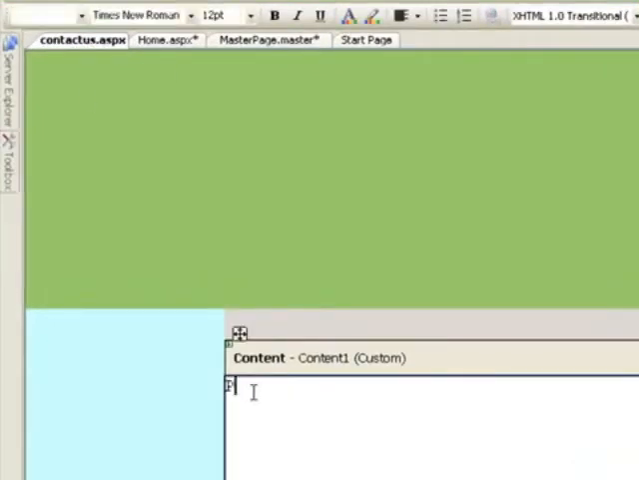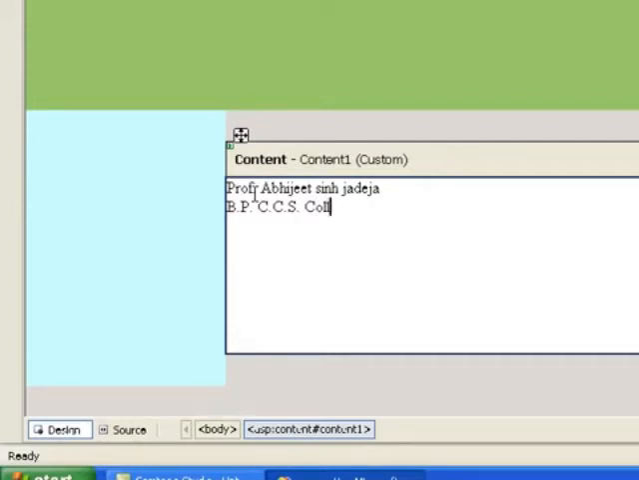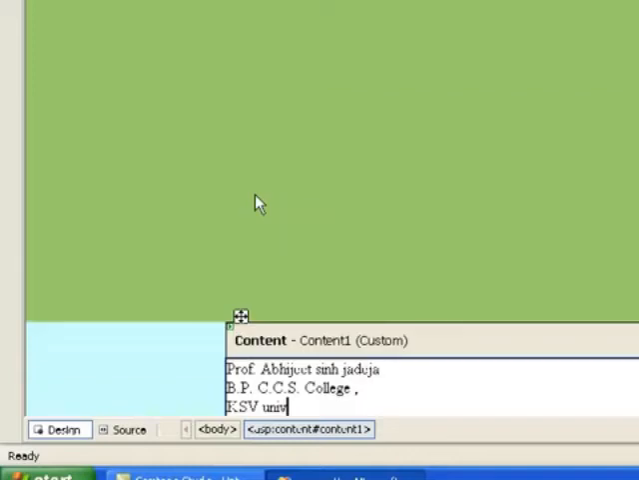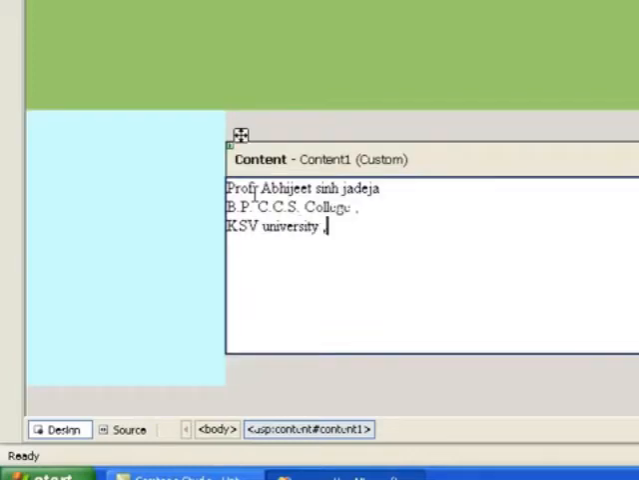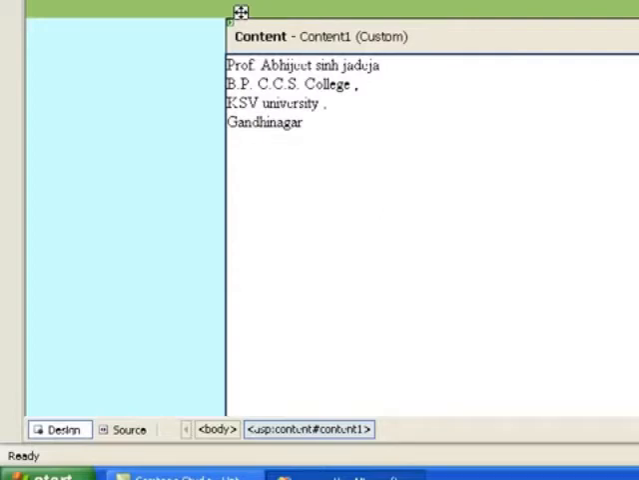Into this contact us page, Professor Abhijit Singh Jadeja, BP, CCS College, KSV University, Gandhinagar. Then after, I would like to increase the size of this content placeholder, so I am putting some enters over here. So my contact us page is also ready.